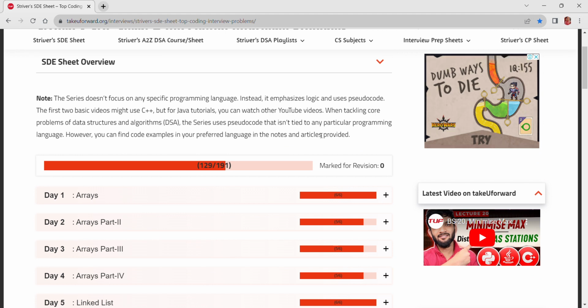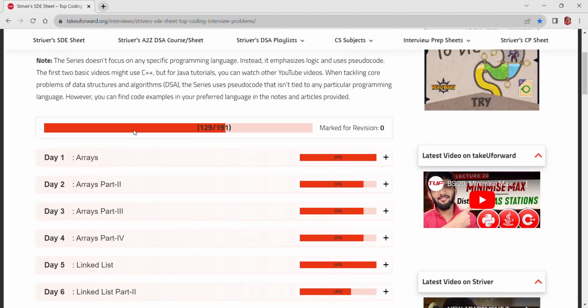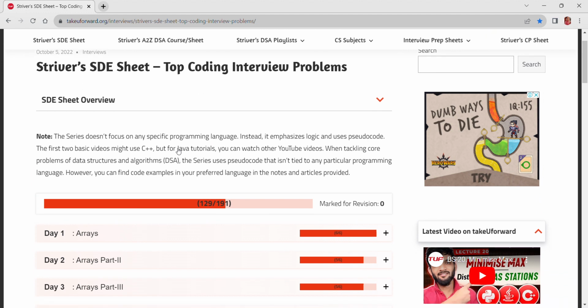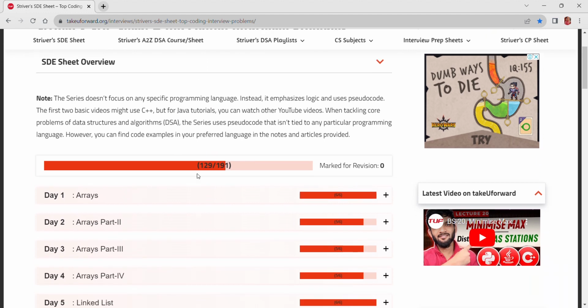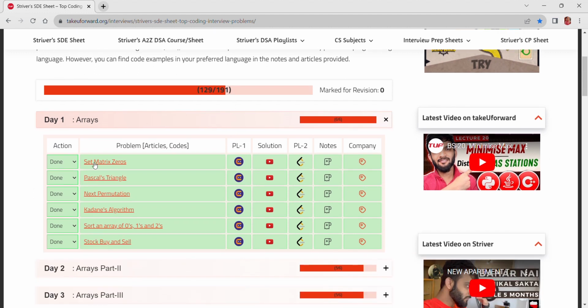Hey everyone, as I told you that I'm going to solve this driver sheet, we'll start from our day 1. I have already signed in on this. You can also do this so that the memory will be saved on the website, and you'll be able to understand which question you have already solved or which you have to solve.